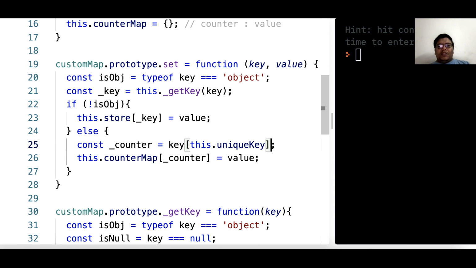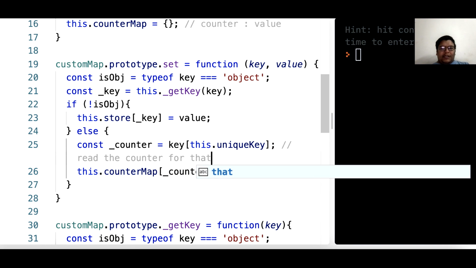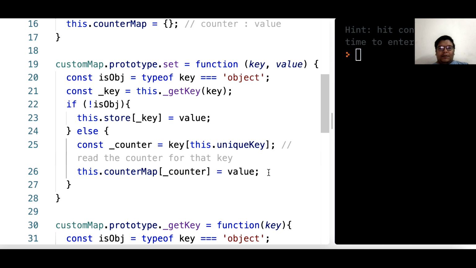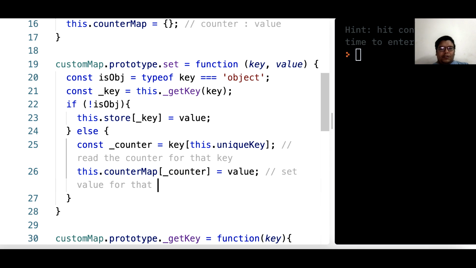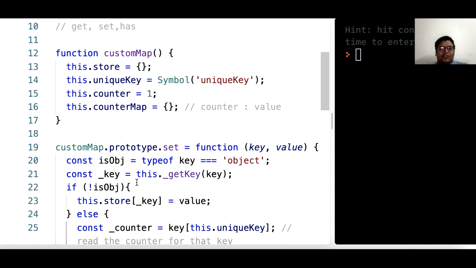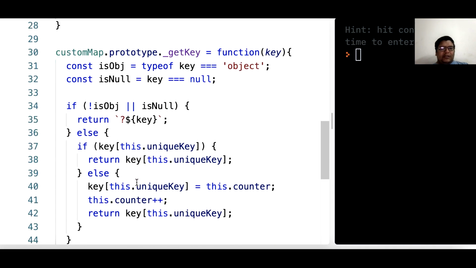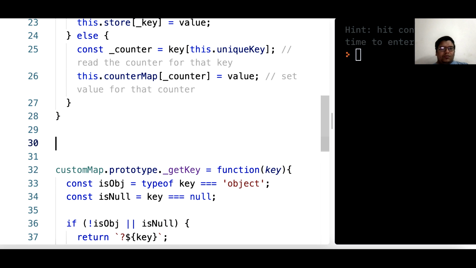So what we are doing is, read the counter for that key, set value for that counter. Okay, so we can try to use it once we implement the get function also. So that's the basic one. Now let's try to do the get one.